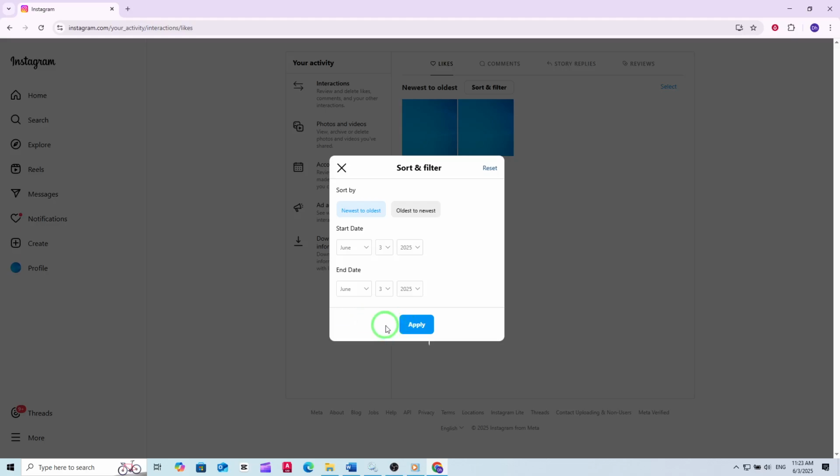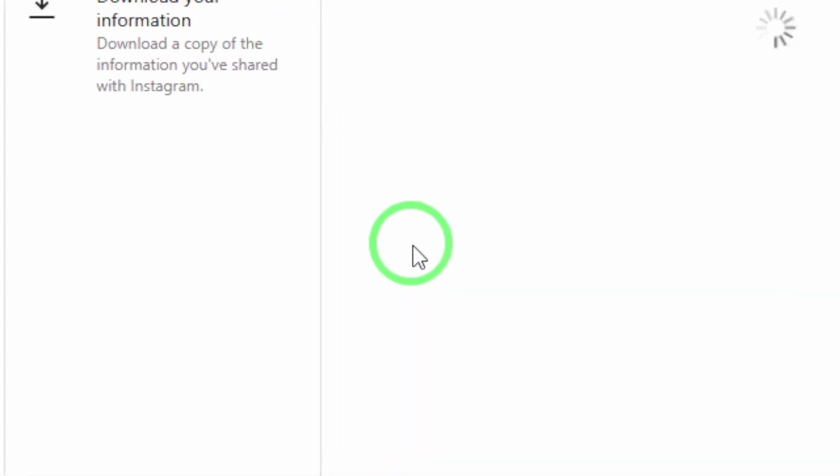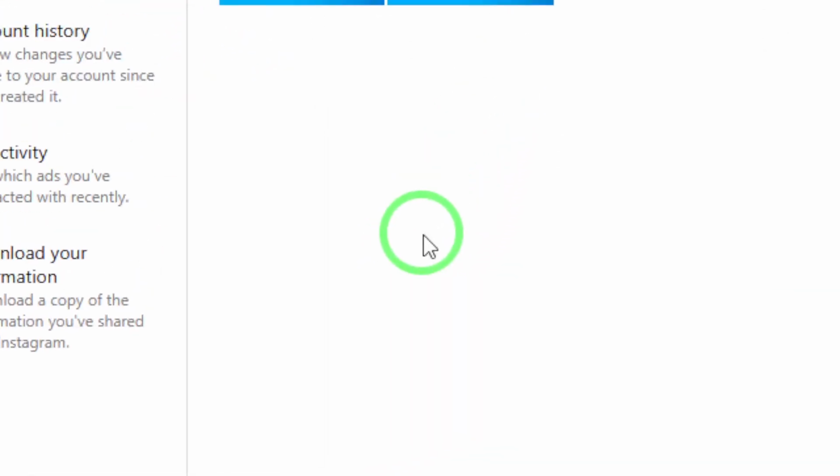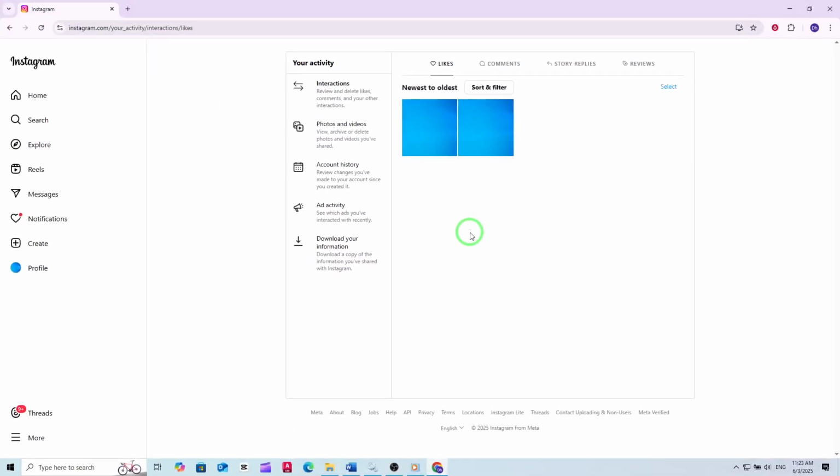Once you've chosen your dates, simply click Apply. Instagram will now filter your liked posts, showing you only those that match your selected timeframe. Scroll through and find exactly what you're looking for, all neatly organized by date. And that's it. With just a few clicks, you can now easily find all your liked posts by date on Instagram using your PC.